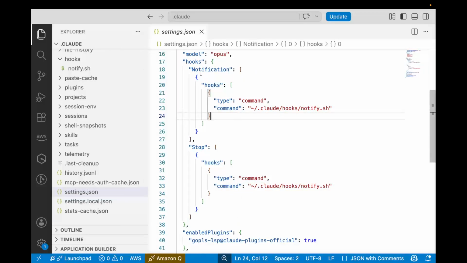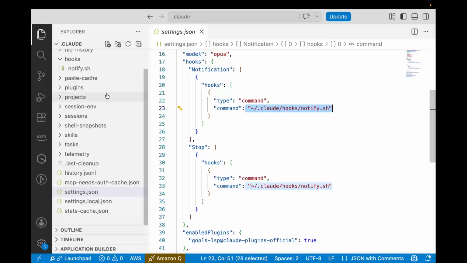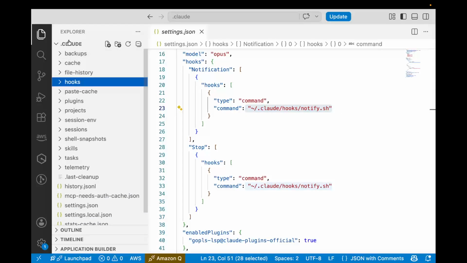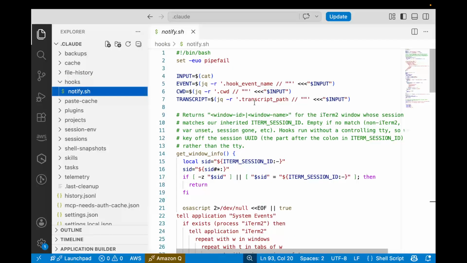So we are going to set up two hooks. One is notification and stop. And these hooks will be triggered whenever there is any command. And on that command, we are going to trigger this script. So we create one hooks folder inside our .claude, and within the hooks we'll create one notify.sh script.